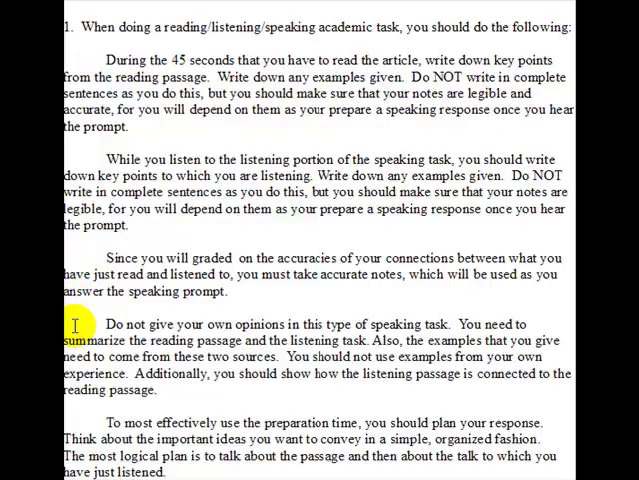Do not give your own opinions in this type of speaking task. You need to summarize the reading passage and the listening task. Also, the examples that you give need to come from these 2 sources. You should not use examples from your own experience. Additionally, you should show how the listening passage is connected to the reading passage.